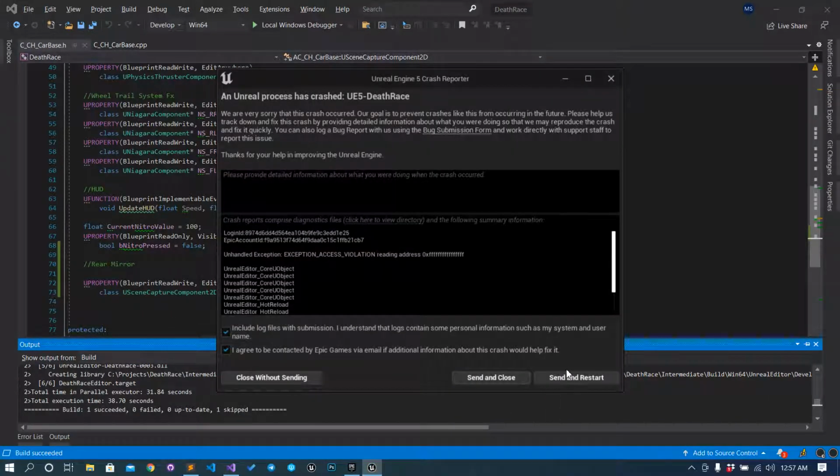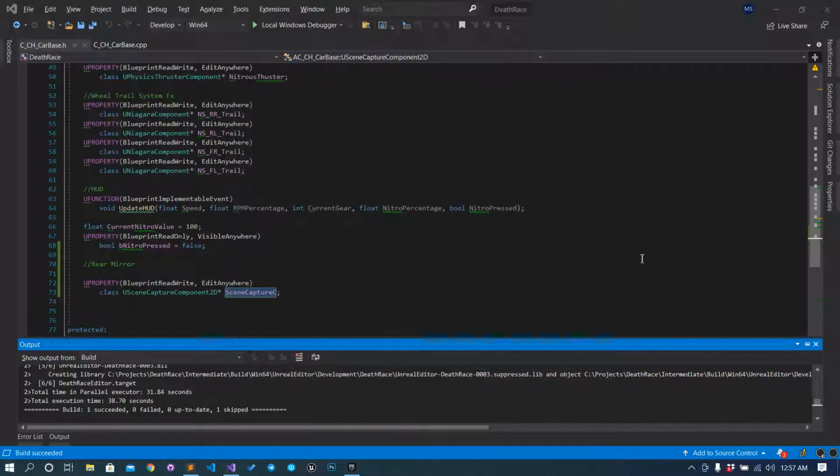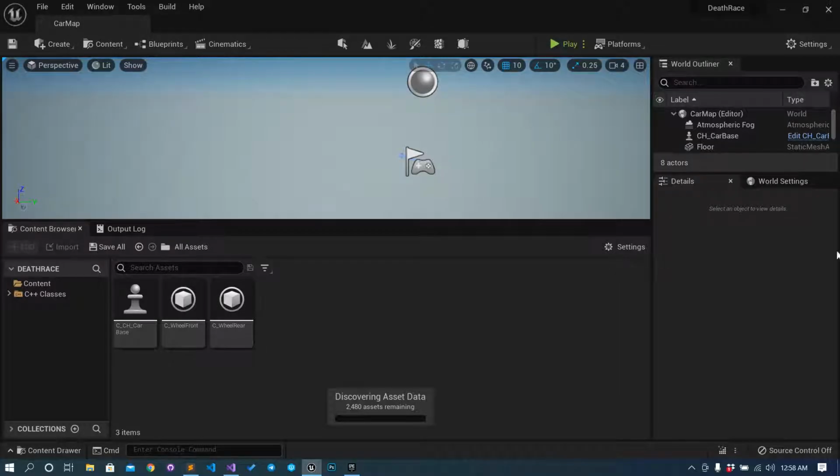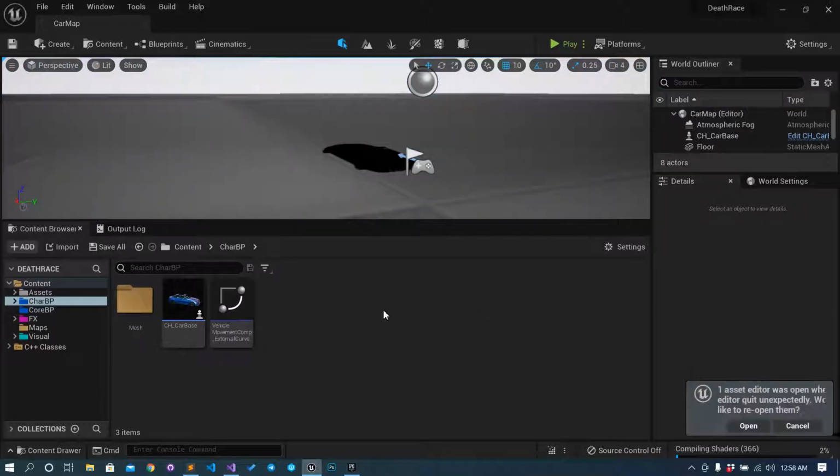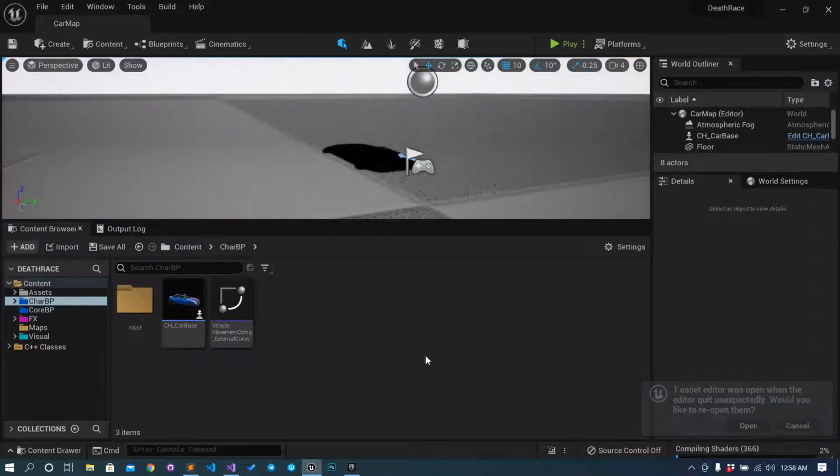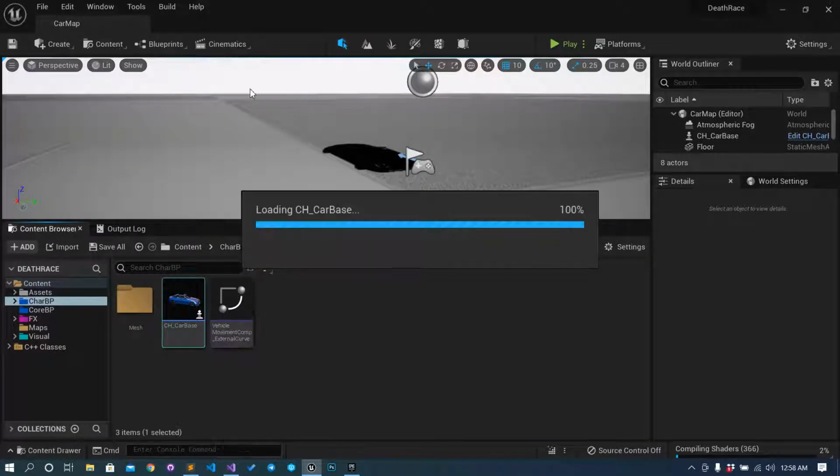Okay, it just crashed. Just send and restart. So inside the Unreal, they have improved the hot reload a lot, but still, sometimes it just gives you a headache. Okay, so I'm back in the Unreal. Just open the car and let's check if we do have that component or not.